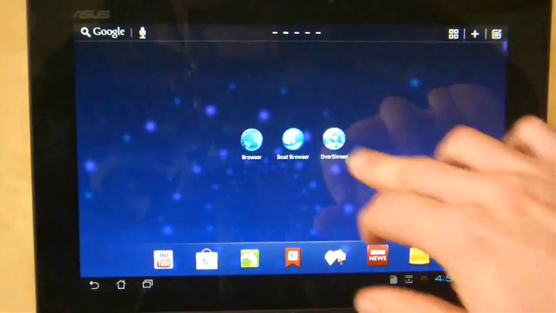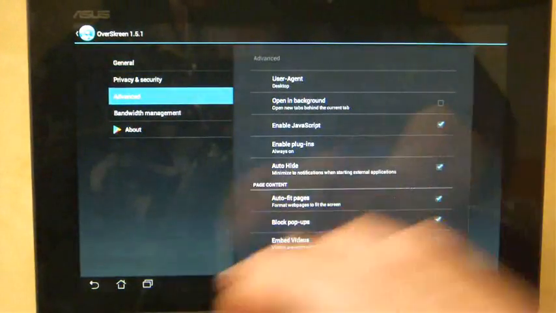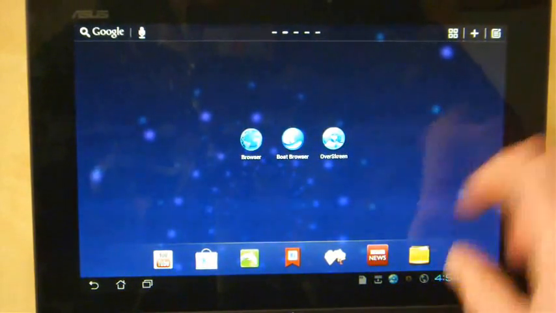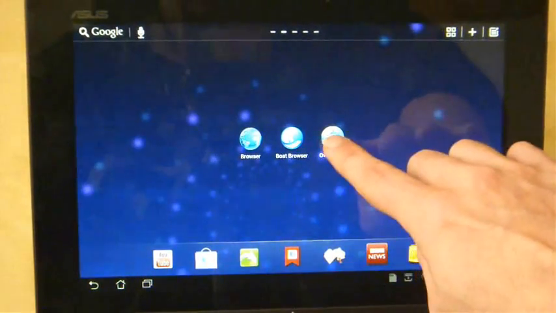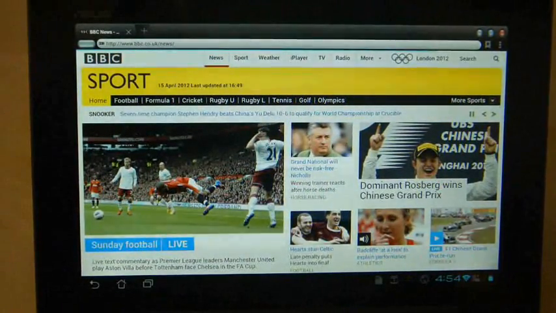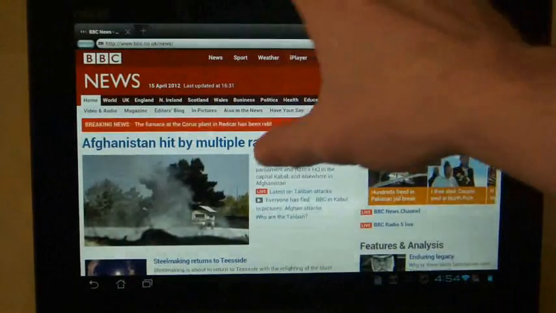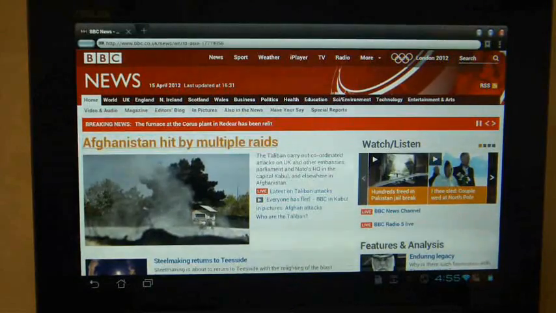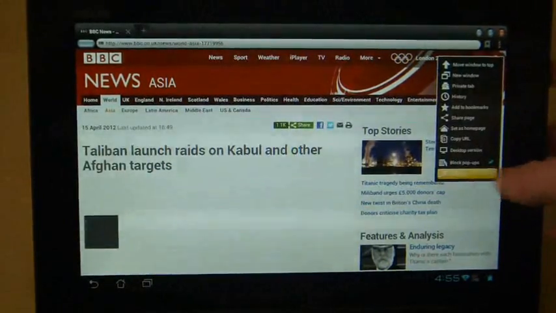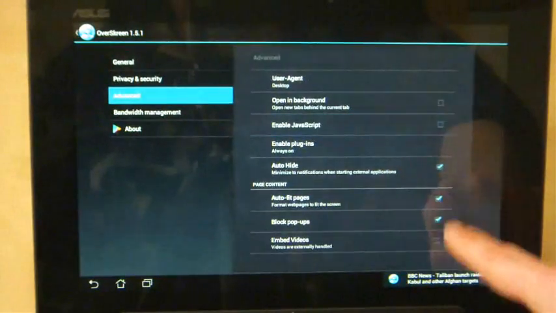And then we'll try everyone's favourite browser, which is Overscreen. And I will just check, first of all, that the JavaScript is on, which it is. So let's go back to the browser, and we shall go to the news on the BBC website. Very mediocre average speed there. And now we'll look at a news story. Again, mediocre average speed.